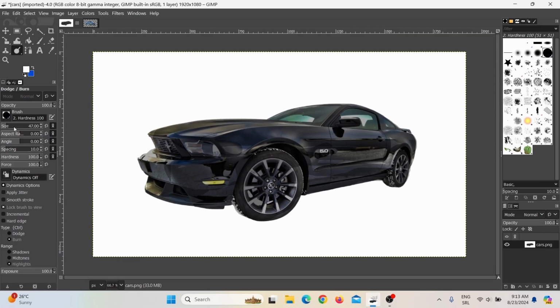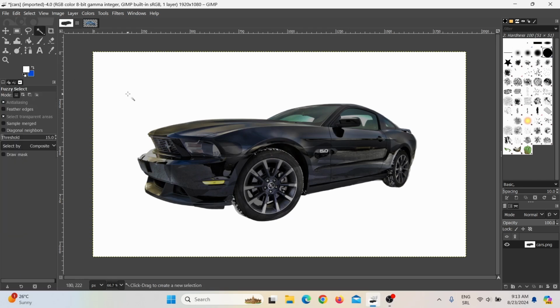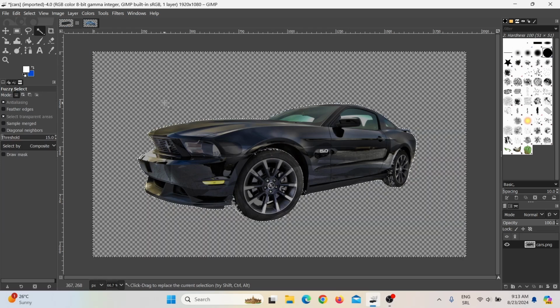So now when I click here on Fuzzy Selection and when I click here on my white background and when I press Delete on my keyboard, as you can see, it deleted the background. So when I click here on Select None, here you can see it only kept the car, only kept the object that I actually wish to keep, okay?